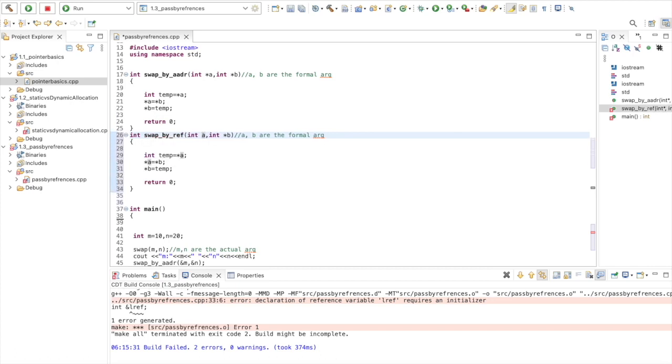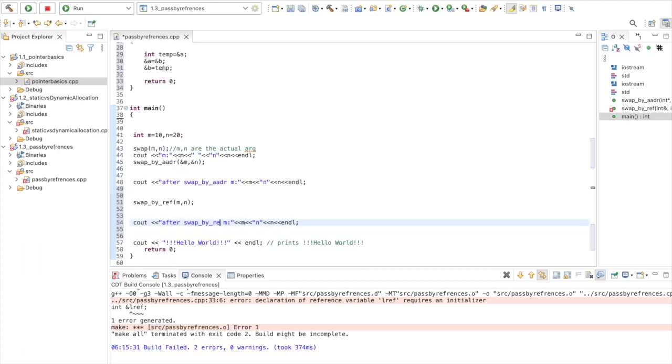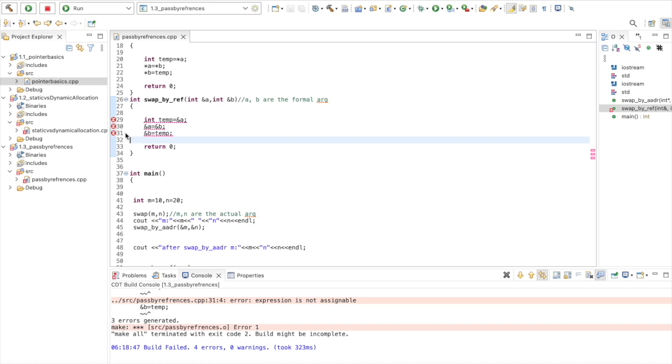So here, instead of a pointer, we'll put the ampersand, because to get a reference we have to put the ampersand. So we'll change all of this to swap by reference. Now we'll run this. It is showing some error. Let's check why this error is coming. Here you can see that the variable is a normal variable, not a pointer, and I am storing an address in it. So this is the mistake.